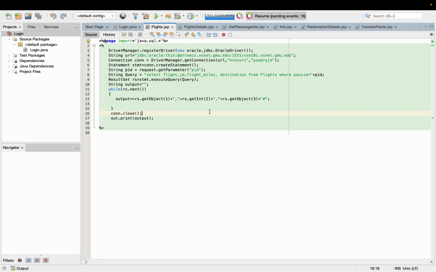Here it is definitely simpler than the servlet code because we are not adding any dependencies or importing any packages. It is similar to the servlet: we've established a connection to the database.